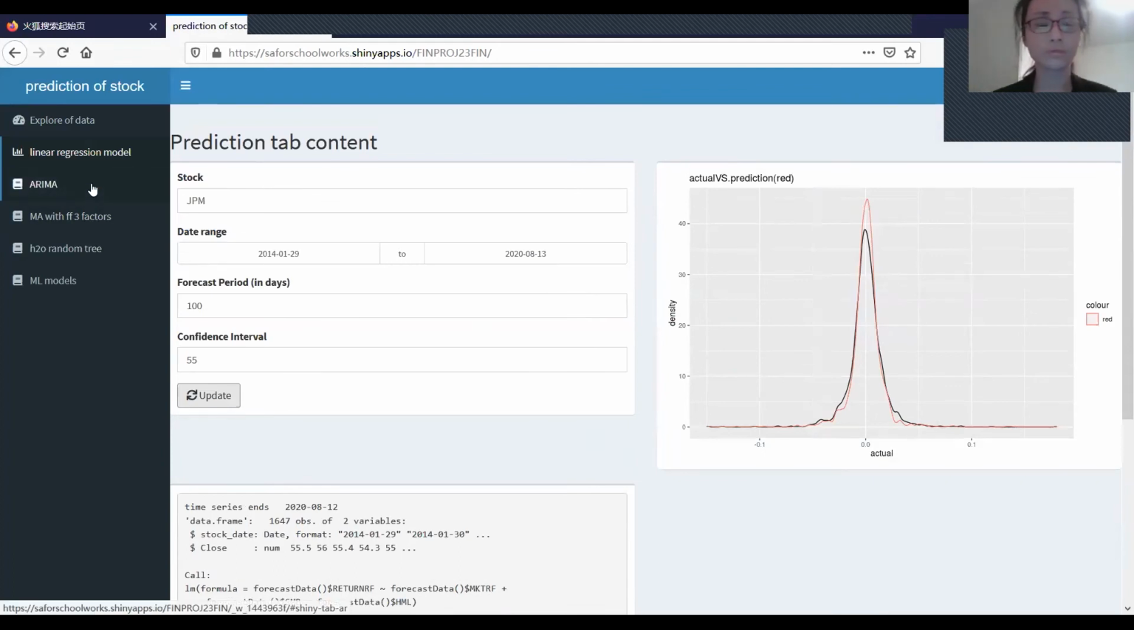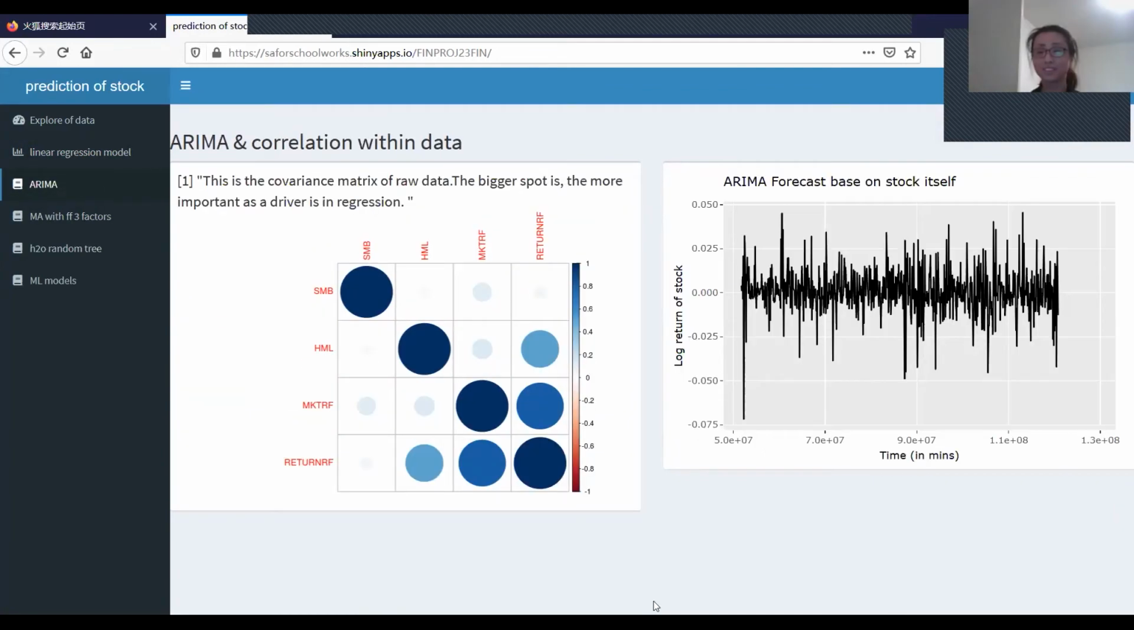So this is our second tab, and it's our ARIMA model. Here's our ARIMA forecast. For the ARIMA forecast, we used our forecast period before, and then we generated this forecast graph in minutes. This is the time we have. And also, we have a correlation map. The bigger the dot you can see means that this variable has a higher correlation or makes a higher contribution to the regression.